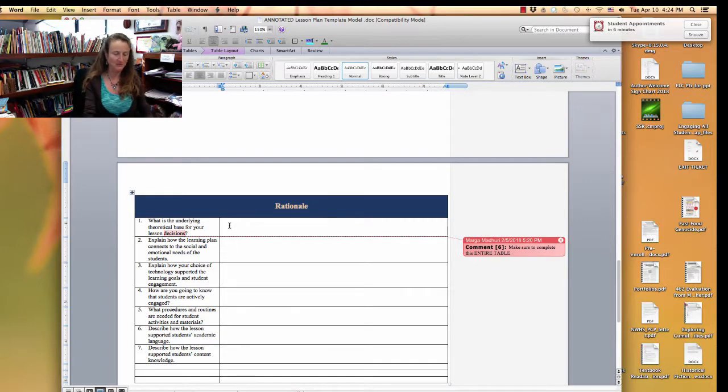Then at the end here, just do a quick response. Like, for example, this lesson has both behavioristic characteristics and constructivism. And then you can explain that.